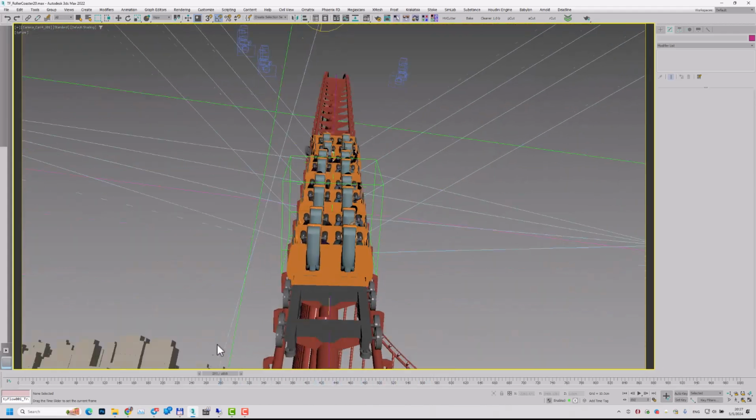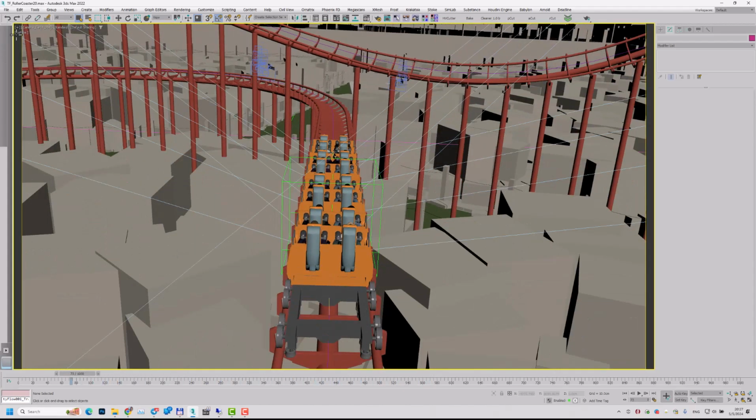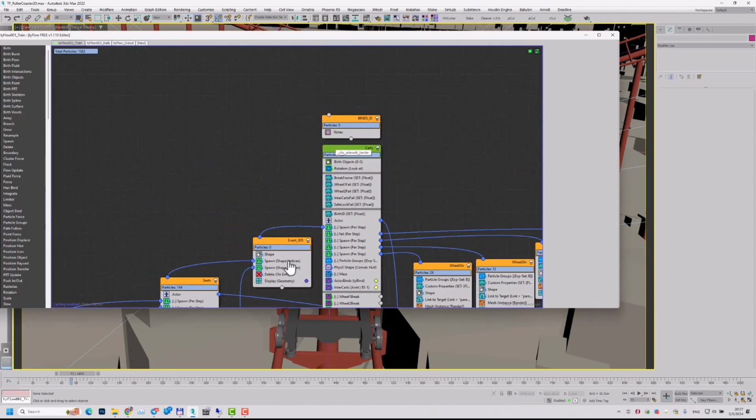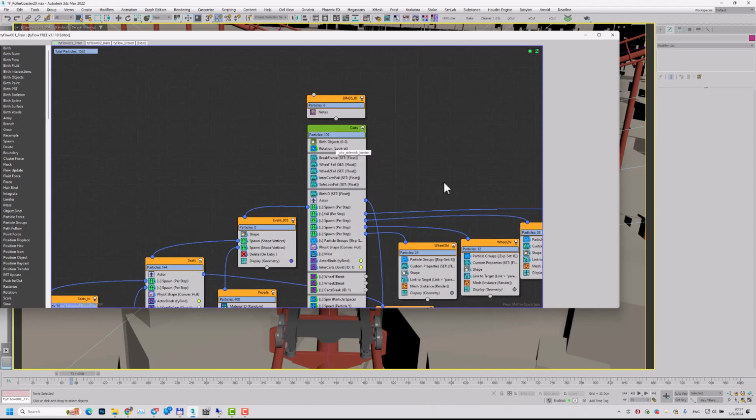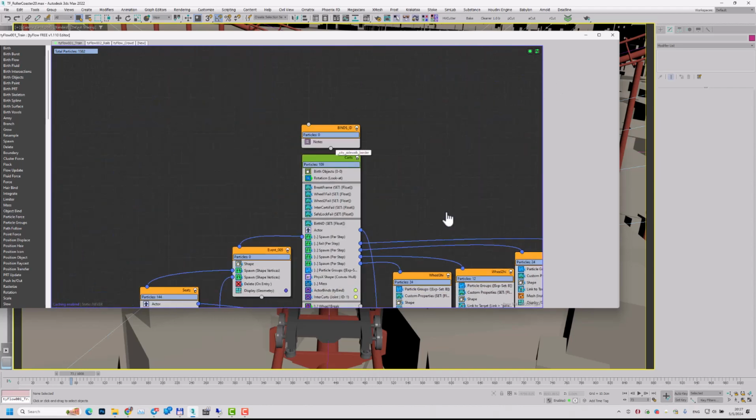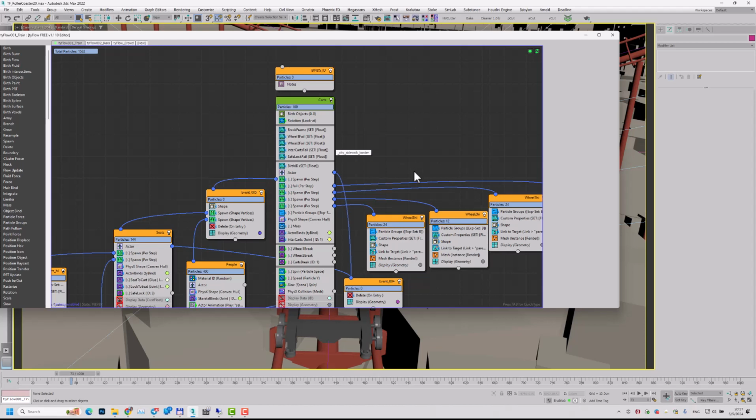Let's open the flow and see what's inside. Looks quite complex, but all you need are these 5 operators. They are custom properties operators, and the first one, break frame, is setting the frame when destruction starts to happen.